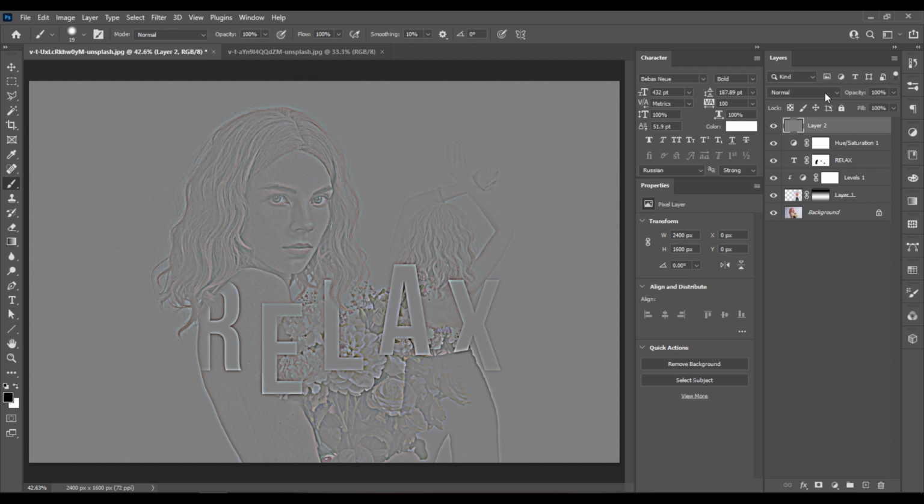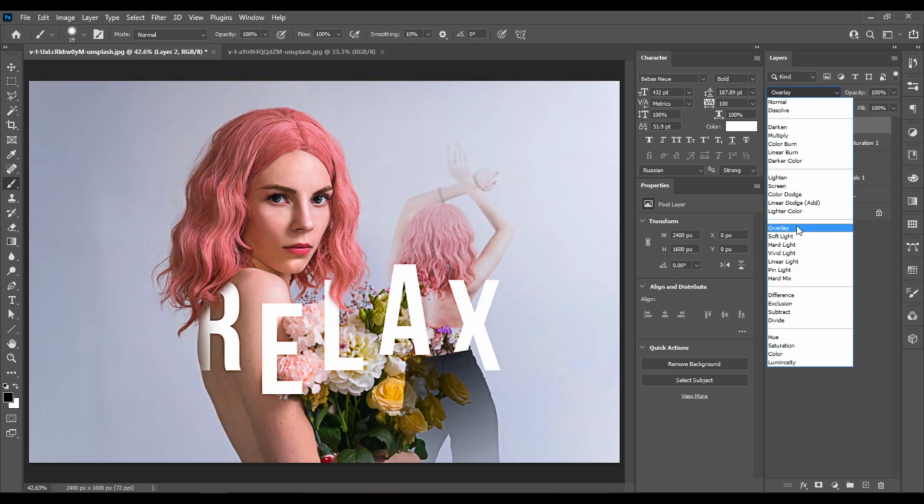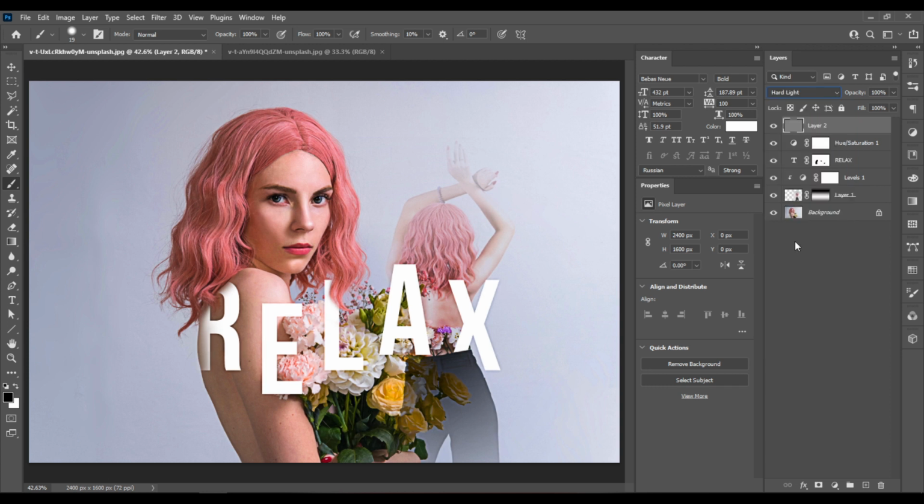I'll hit OK and I'll change the blending mode to overlay or hard light. Hard light looks fine. So, not too bad.